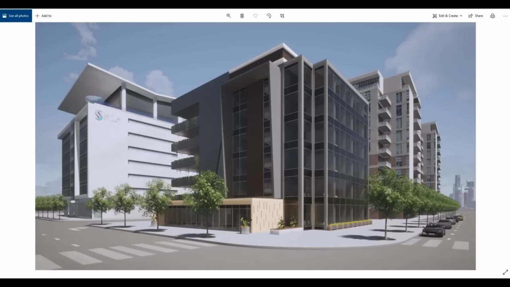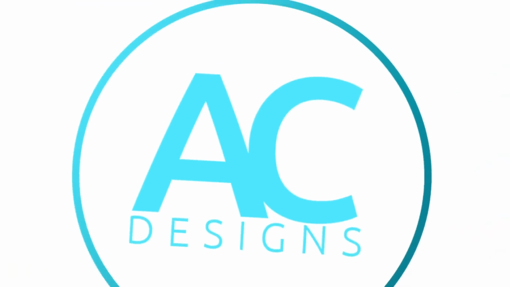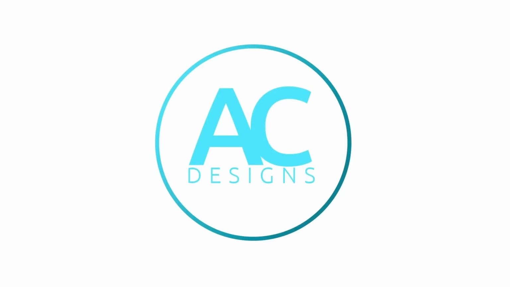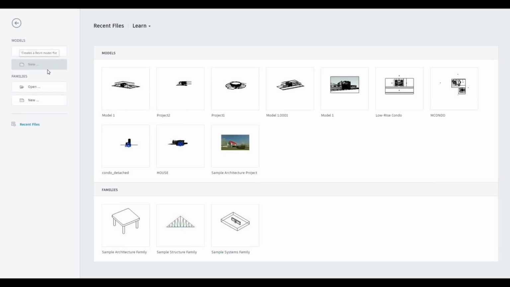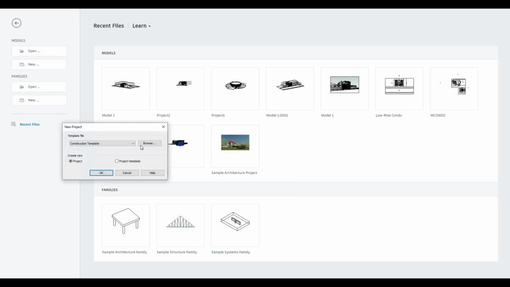This will be a video series showing you how to model this office building. Let's get started. So to start, let's open a new architecture template.